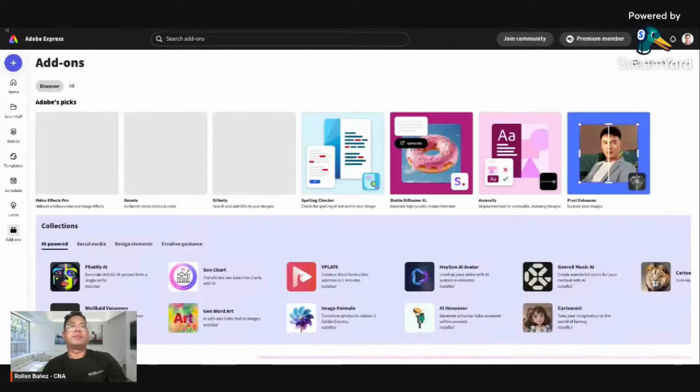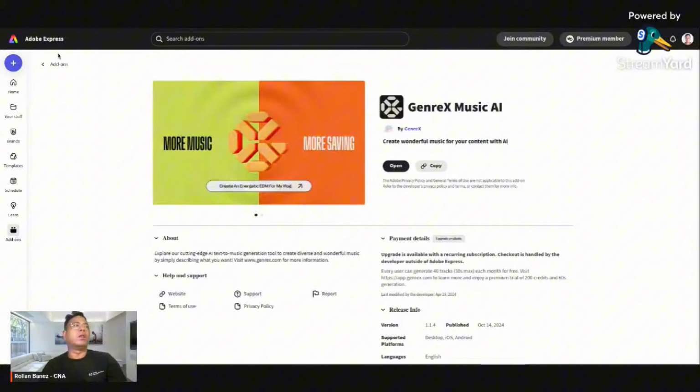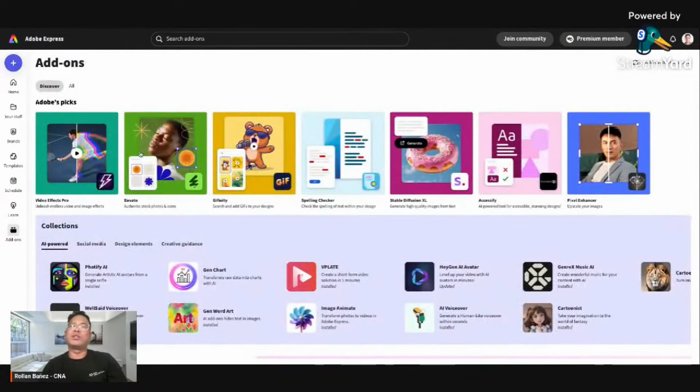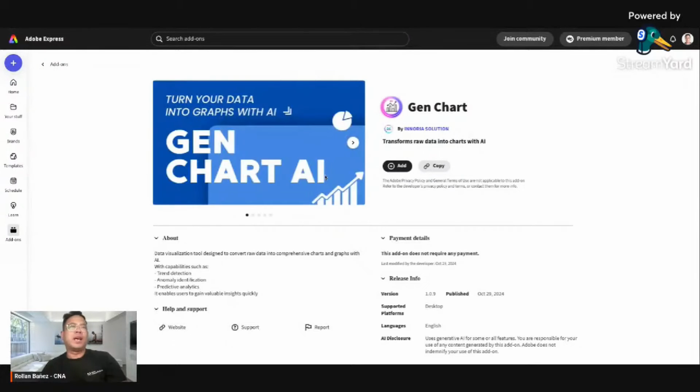But for the sake of demonstration, I'm just going to go back here, and I'm just going to choose one add-on that doesn't have an install. I think I installed most of them. Yeah, this one. I haven't tried this one, which is Gen Chart.